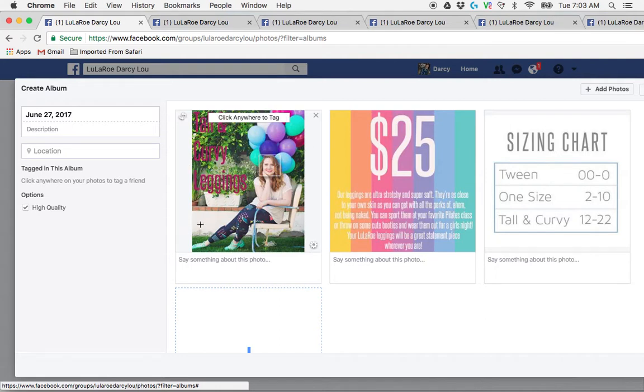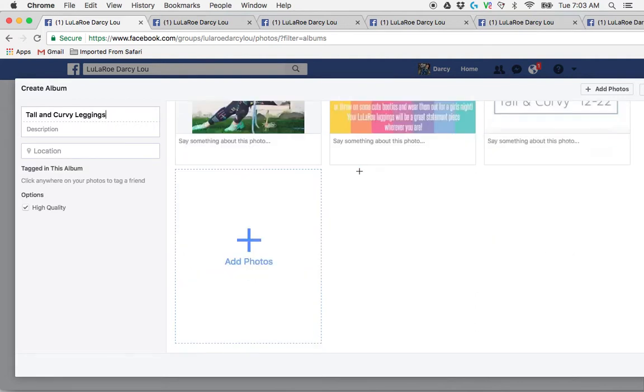You see how this one is more of a rectangle? I would put a square like these. The reason being, I'll show you in a minute. I'll go ahead and just upload this real quick so you can see it. So I would name this album the Tall and Curvy Leggings album. Well, not album. I'm just going to call it Tall and Curvy Leggings. And then since it's going to be the last album in my order of albums, I'm going to upload it first, remember, because we go backwards.